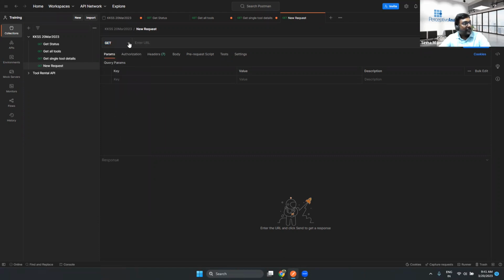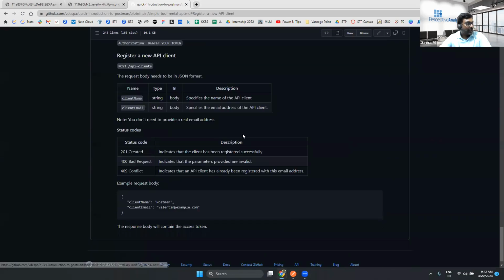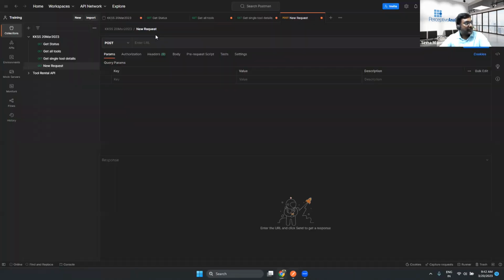So get most likely does not have a body, because you want to get information from the API. You don't send anything to it, so your request body would most likely be empty. But the moment you change it to post, you're going to send some information to the API, and that would be in your request body. So you put that information here, whatever you wish to send to the API. Now let us go to how to register our client, because without that you can't really get the orders. So you have to post it to base URL/api-clients.